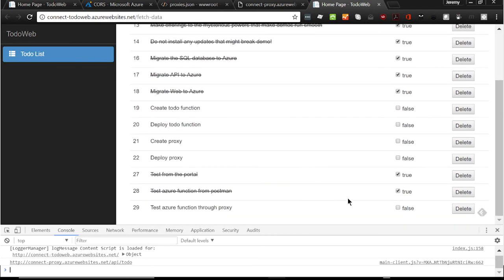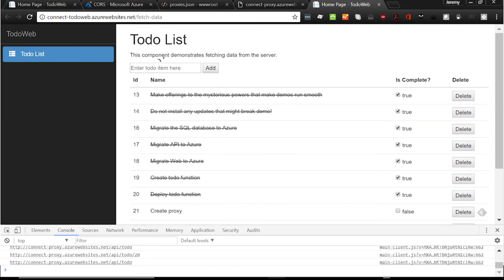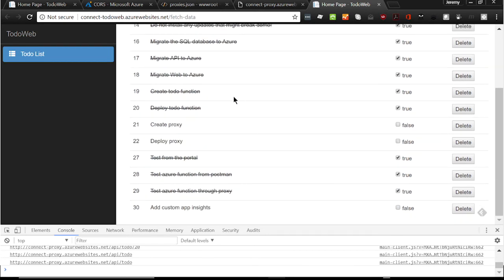We can actually check that we tested it through the proxy. We created the to-do function. We deployed it. But now let's add a new text, and that's add custom app insights. And this is going to go through our serverless function. We see that was added to the end, so that's working.